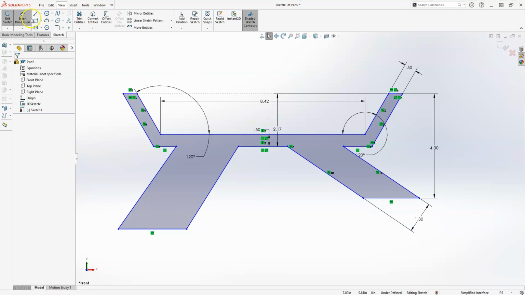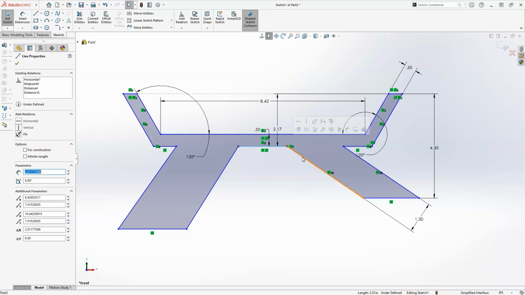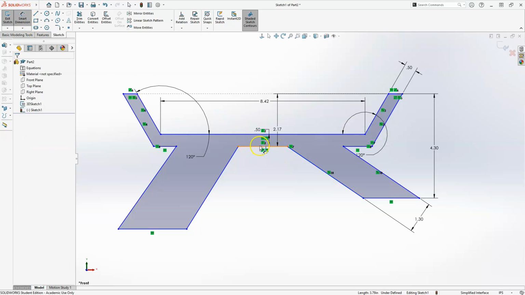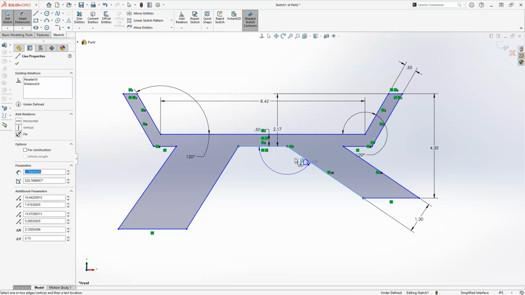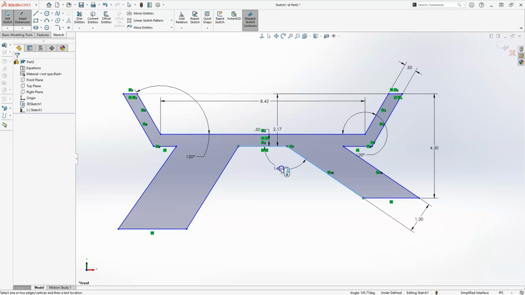Then let's put an angle on here as well. And we do have an angle from here to here. Not in the dimension. Let's go here to here. That's going to be 120.